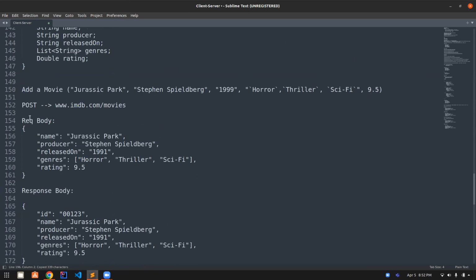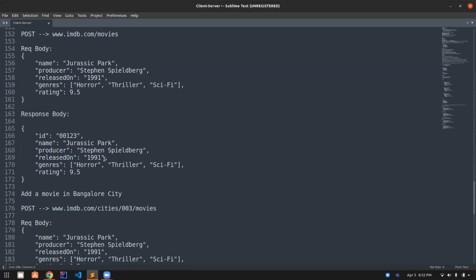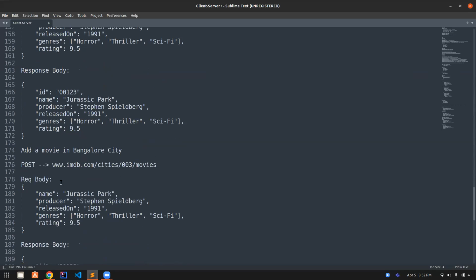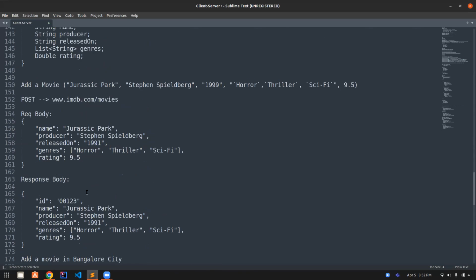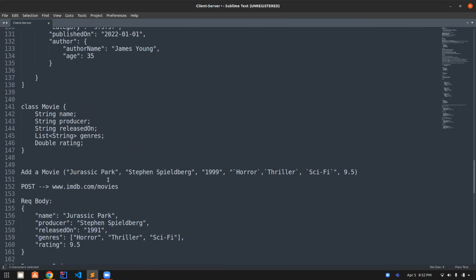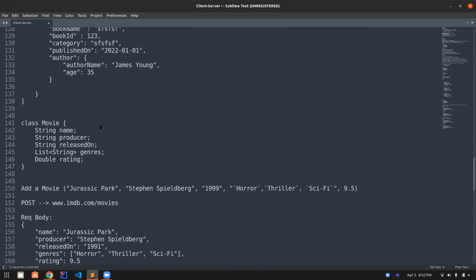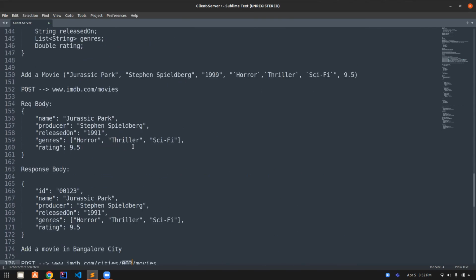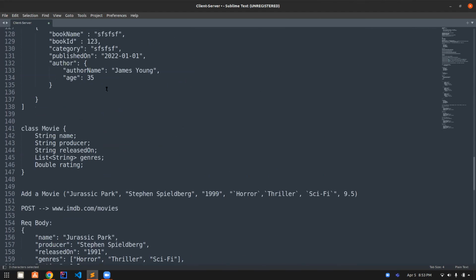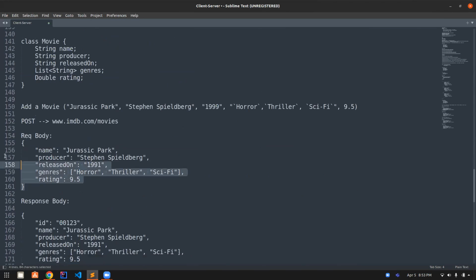Do you understand the difference between this and that? Let me just decrease the font. The difference between this and this. Any questions about these two? So POST requests also can use path variables. GET request can also use path variables. In fact, path variable can be used by all the API calls that we have discussed so far. Just that the GET request will never have a request body.